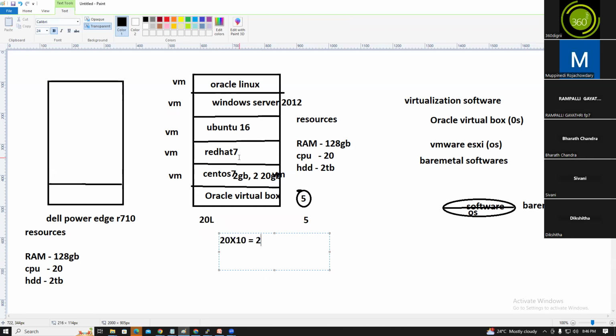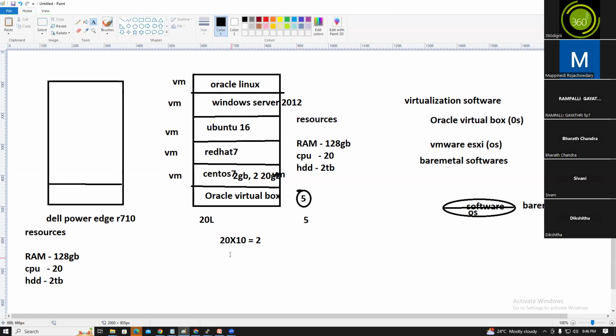So for developers, we don't need this many physical servers, right? Developers and testers, we can deploy our application in these servers and we can test it. So the cost, now you understood, right?